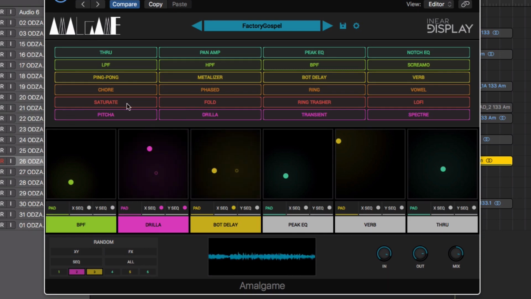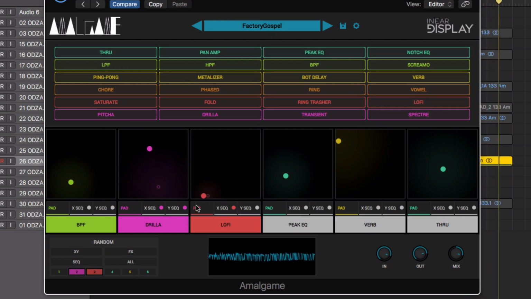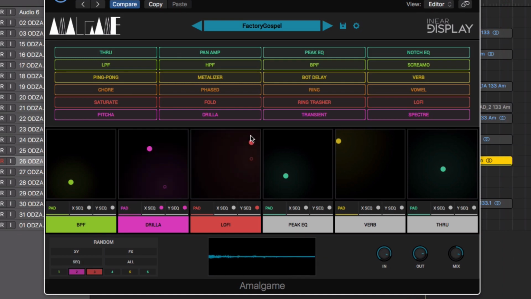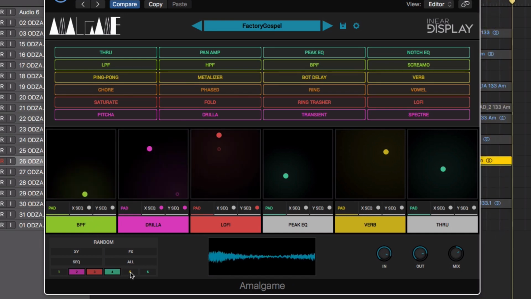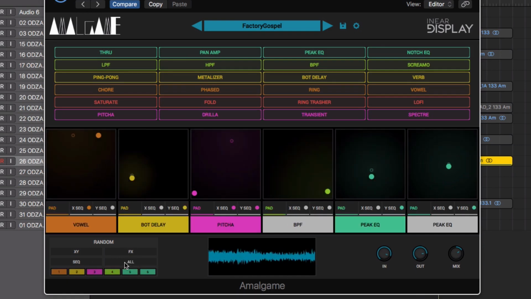Let's try one of the distortion effects in the next slot now, maybe the lo-fi. Let's also turn on the reverb. Now for some all-out madness, let's just try randomizing the whole plugin.